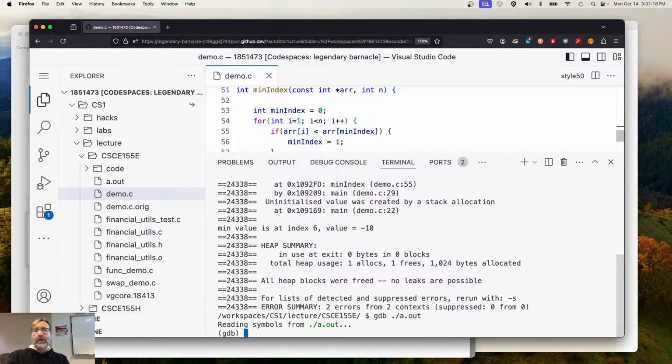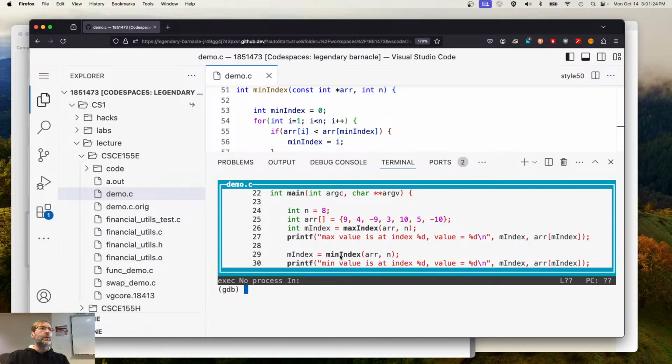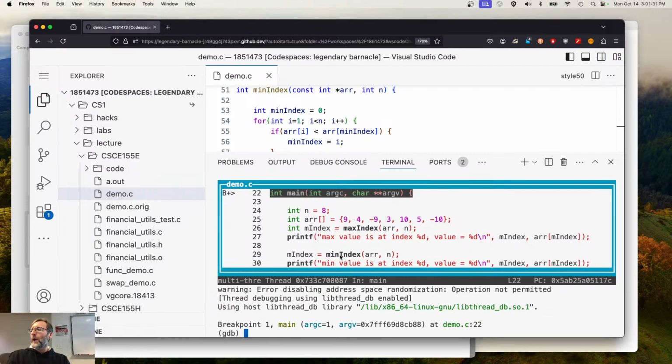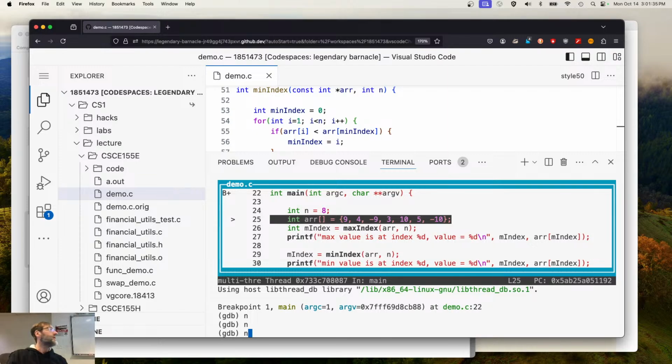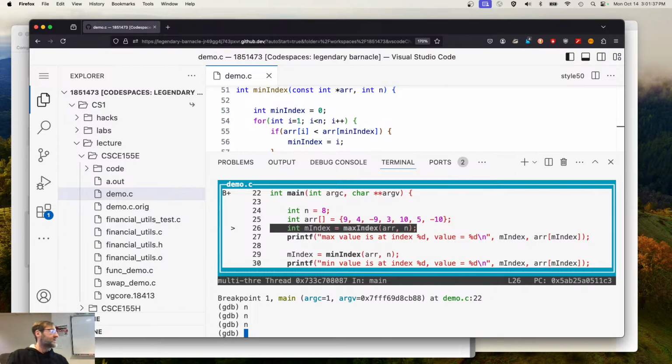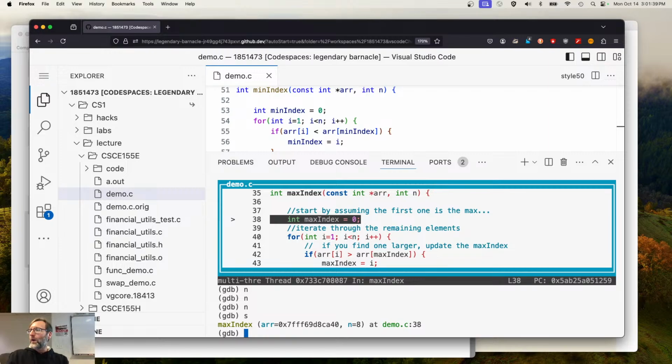If I can run this in a debugger, I can go ahead and go layout src. Hey, there's my code. Cool. What I can do is set a breakpoint here in main, right? And then I can run my program, and I can run it line by line. There we go. And I'll step into that function to see what's going on there.